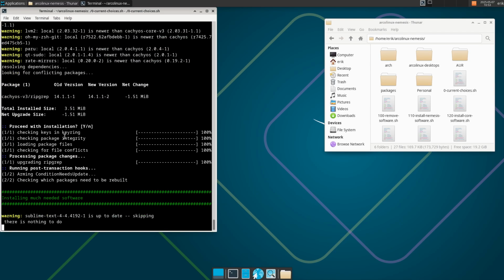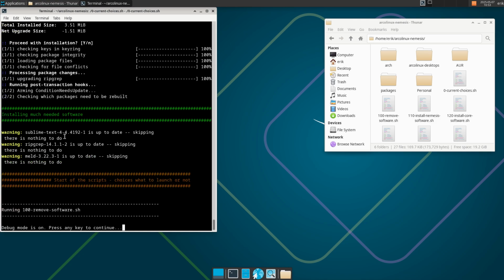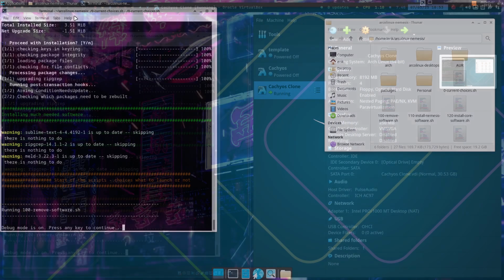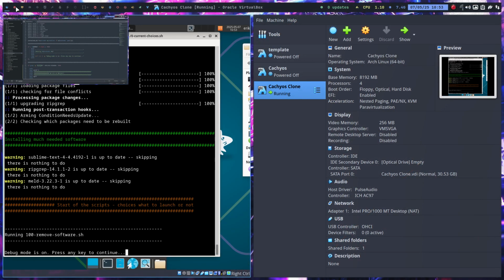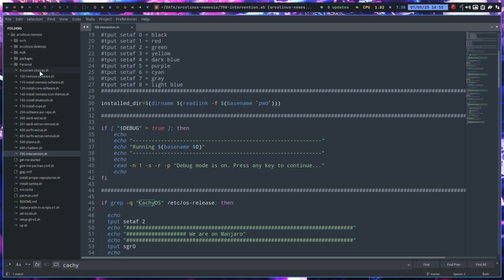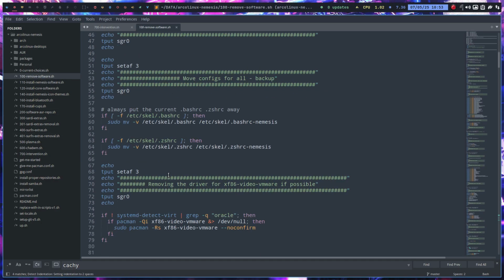And then we install the things we like. Pacman knows where the stuff is. I do want to remove more things. So I know already things I saw. I don't want that. I don't want to keep that, right? Remove software.